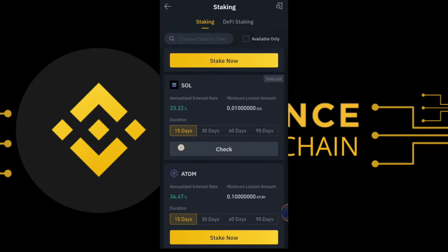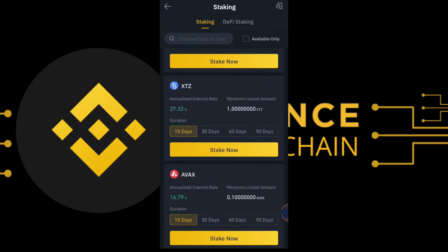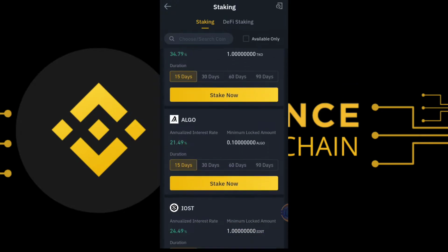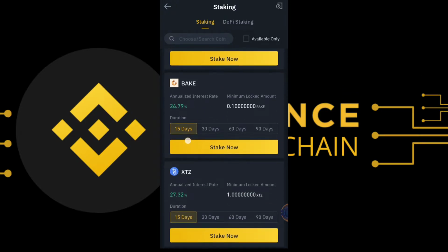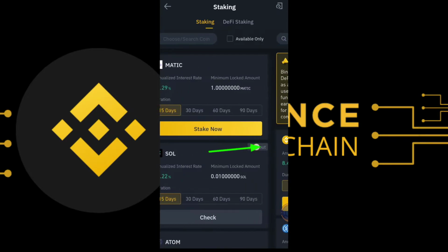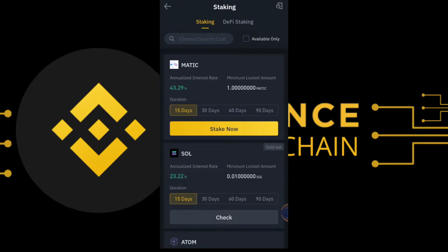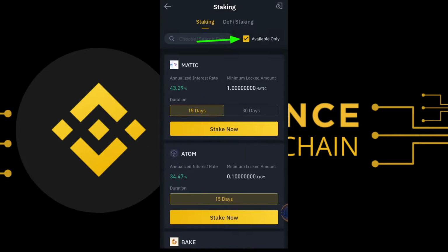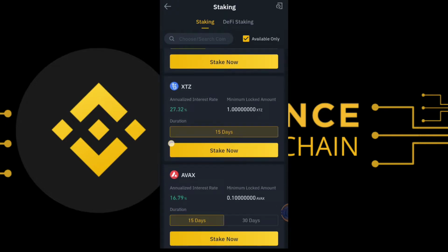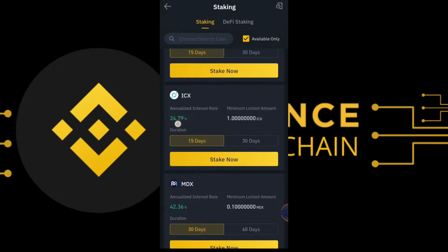And you will see here a lot of tokens or coins already in the staking program in Binance Exchange. Some of them are already sold out, like this one. So all you need to do is find which one is available. Just click this available only, then scroll up so you can choose what token you are going to stake.